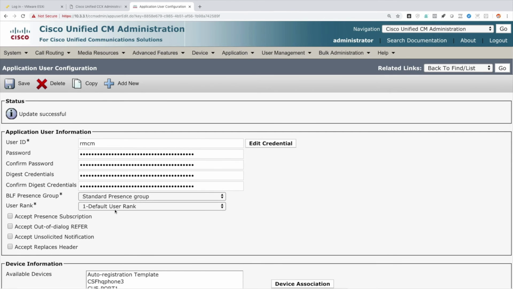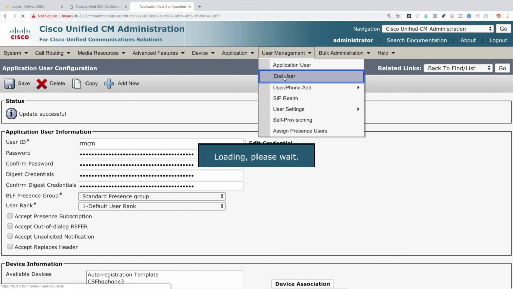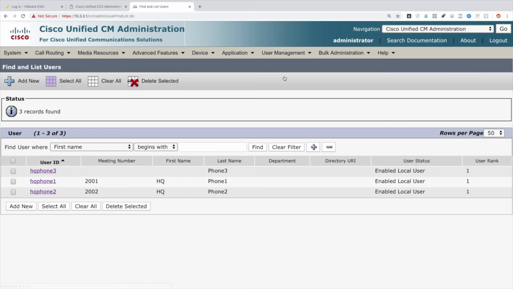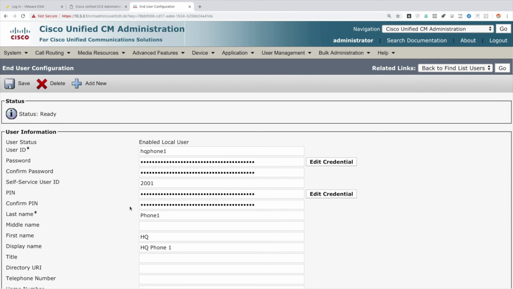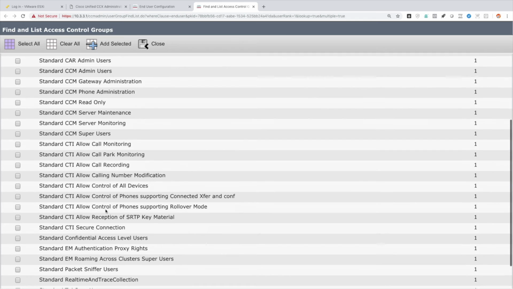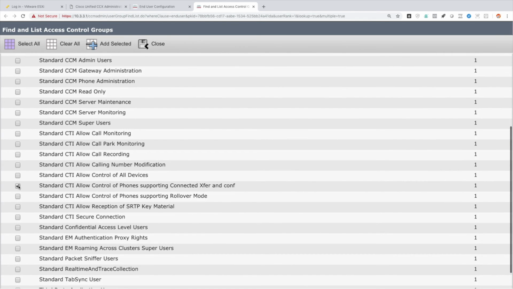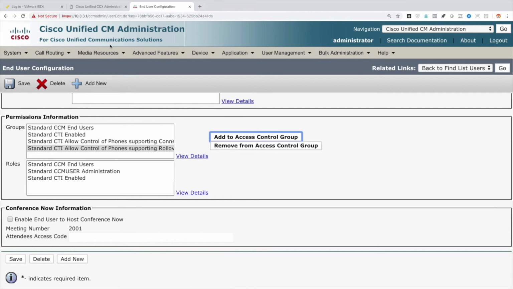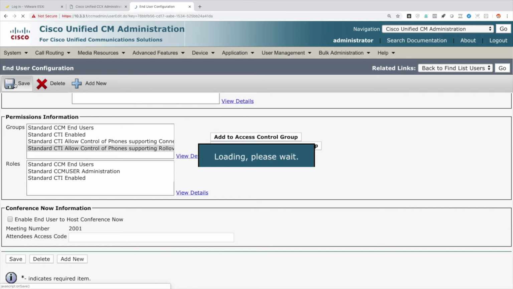And we also need to update our UCCX end users. So let's go under User Management, End User. And let's go into HQ Phone 1. And let's say down at the bottom, we want to add to access control group. And I'll say standard CTI allow controller phone supporting connected transfer and conference. Let's also do the one for rollover mode. We'll say add selected. Let's make sure we save that.